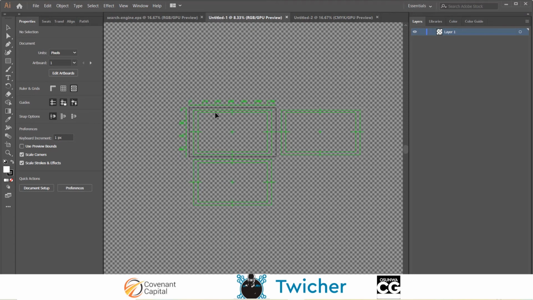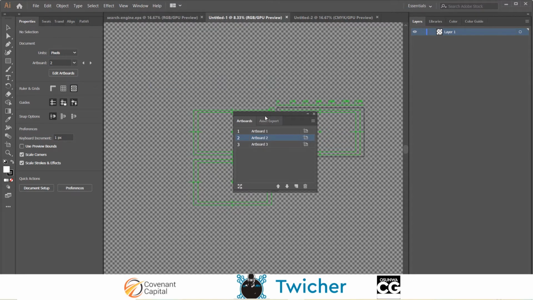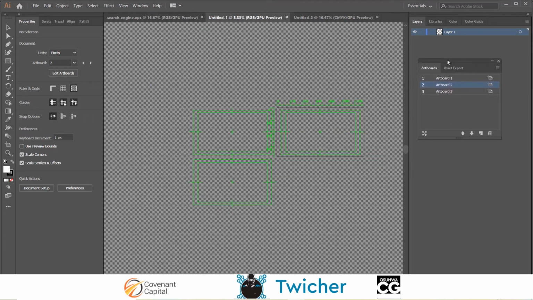However, you see, it created three of these. To have control over this, you go to Window and Artboard. So here it is. See, there are three artboards.